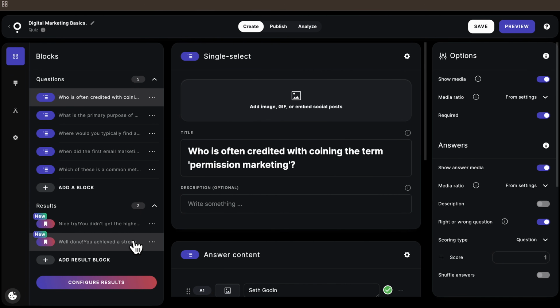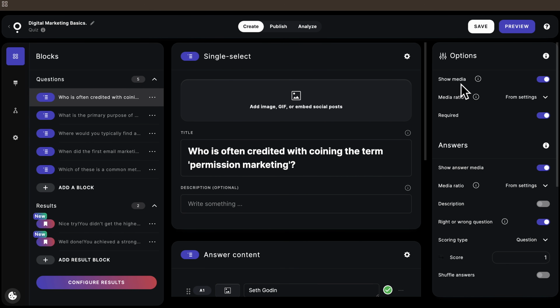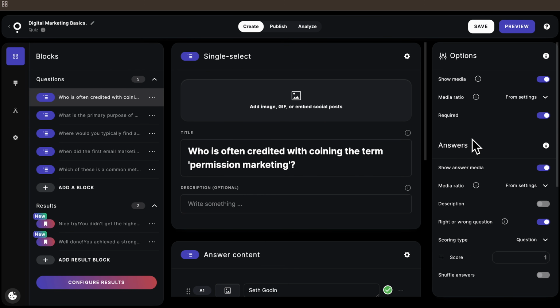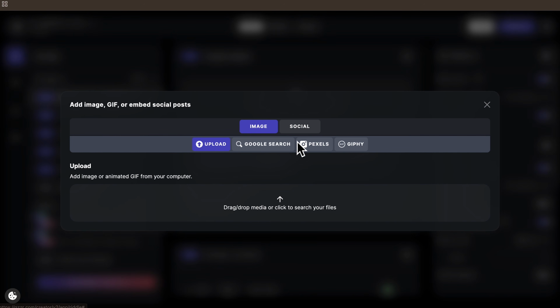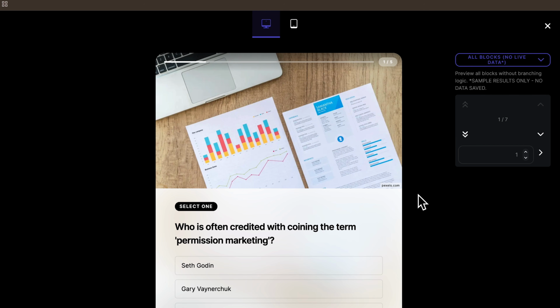Now let's say you want to edit something. Click on any question and you'll see the full editor. You can modify the question text, change answer options, add images, or even switch the format. Want to add an image to make it more visual? Click the image icon, and you can either upload your own or search through Pexels for free stock photos.